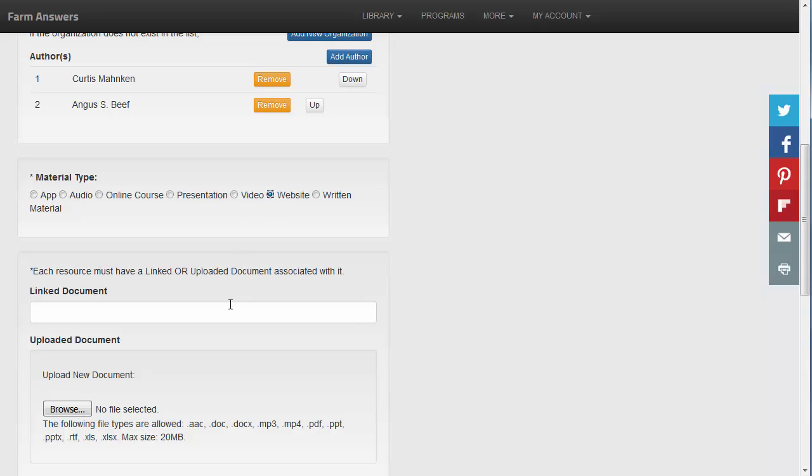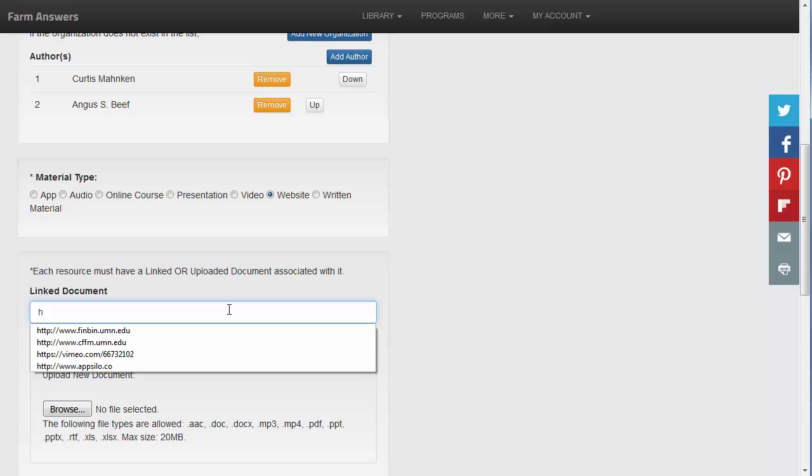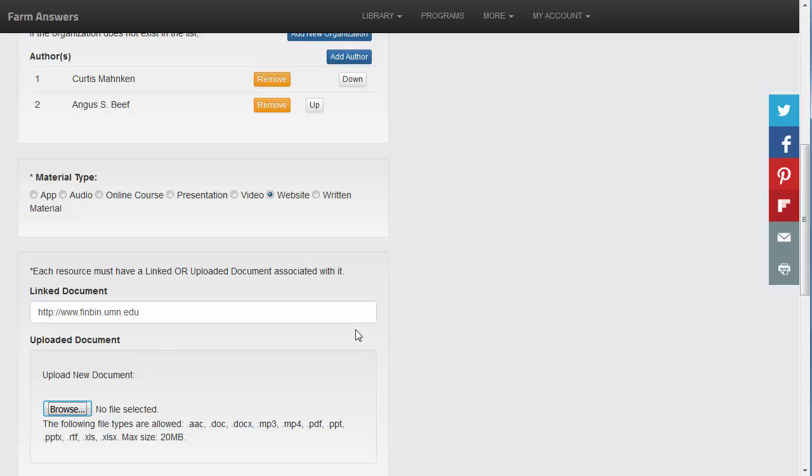The next thing that you need to do is tell us where that document lives. In this case, since this is a website, we're going to say that it's http://www.finbin.umn.edu. You also can add a document, such as a Word file or a PDF, and you might do this in case you don't have a place where it lives currently.